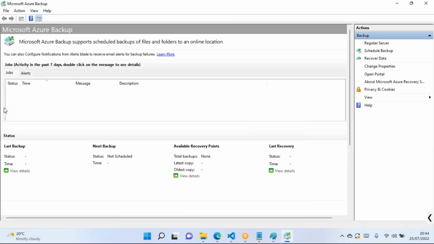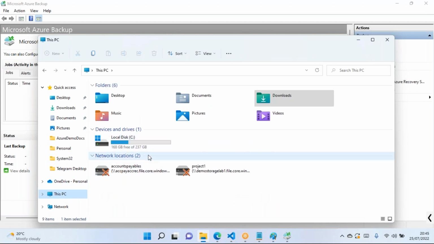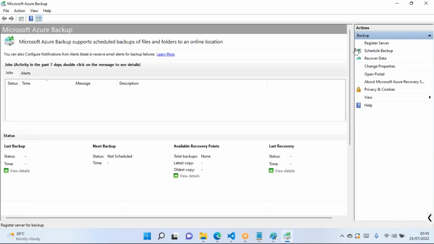Now backup is installed and backup agent is installed. Now you have to schedule a backup. To schedule a backup, you have to know which file or which folder needs to be considered for backup, or you want the entire disk or entire data, whatever it is there in C drive, or entire data whatever it is there in D drive, E drive, you can go for that as well.